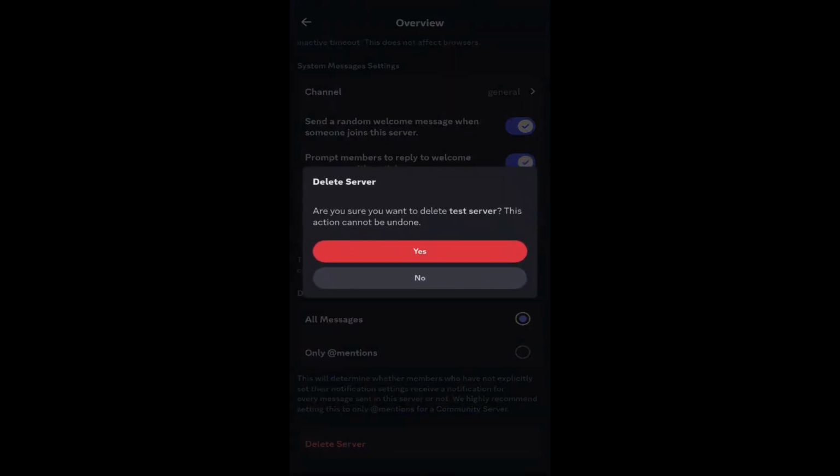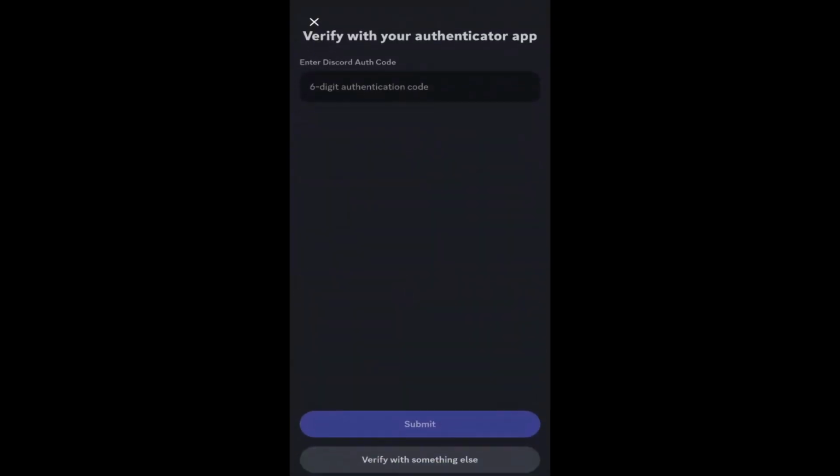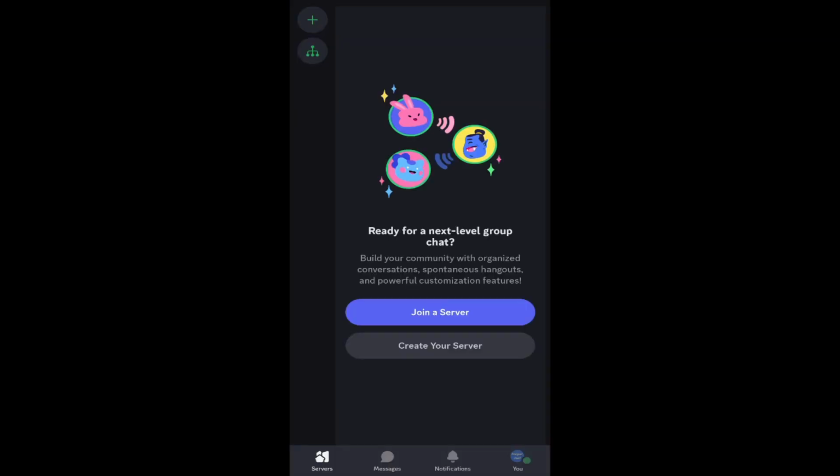From here, it's asking if I want to delete the server, so I'm just going to click yes. From here, it's going to ask for an authentication code. So I may have to go into my app to get that code, and then I'm just going to type it in there. After I put in that code, it's going to bring me back here, and that server has now been deleted.